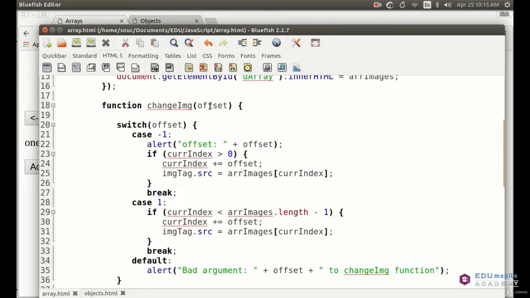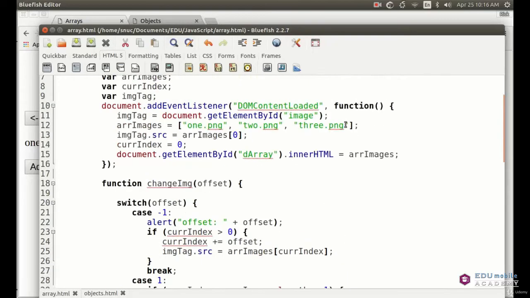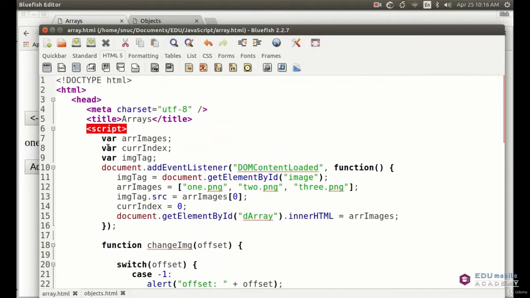Change image takes an offset, either one or negative one. One means change the image to the right in the array, negative one means change the image to the left in the array. So before we can understand that, we need to understand the array. I have set up three global variables: array of images, current index, and image tag. Image tag is convenient. Image tag is going to be document get element by ID, the image.